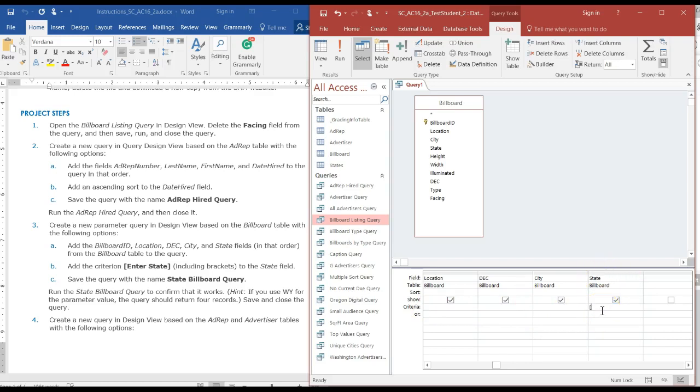So we're going to start with open square bracket. Why? Because we're creating a parameter query. By typing open square bracket, Access knows that it is a parameter query. And we're going to type in whatever text you want. So enter state, or you can type please enter the state that you want to pull the records from. So this is like a prompt that you give the user.